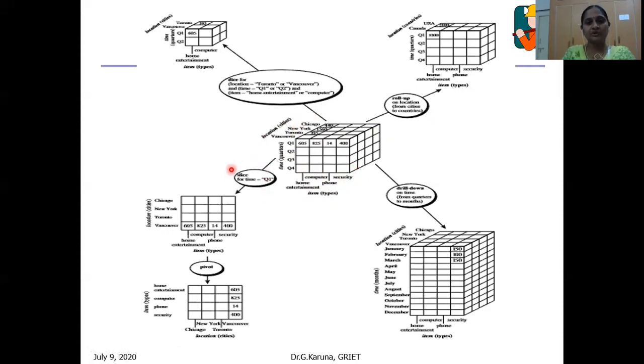Initially I am going to perform slice, for time equal to Q1. So I would like to get the sales of this electronics company in the first quarter, Q1. So this is the information: sales of home entertainment 605, 825. Only quarter Q1 is represented, so this is a single-dimension slice.